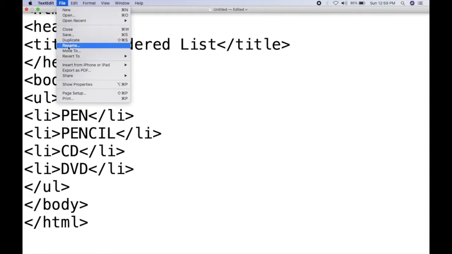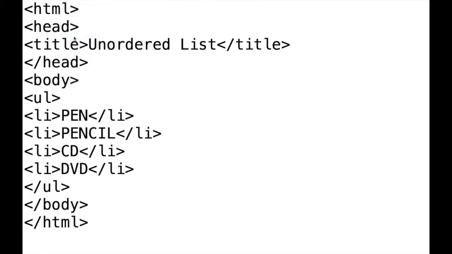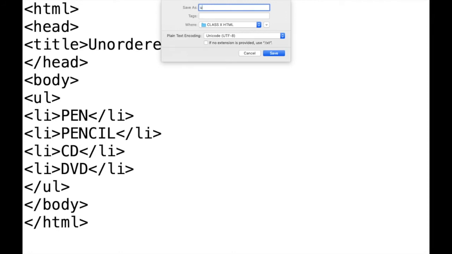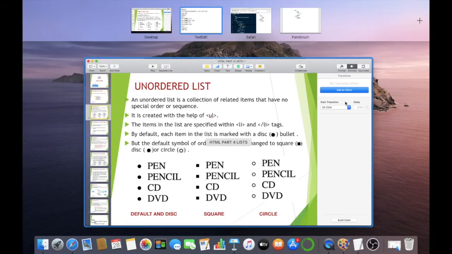You will just go to file, and then you will go to the save option, and we'll give some name. Let's say we'll give the name as unordered, and we need to specify the extension. What is the extension? The extension is .html. I see that it is being saved in the folder class 10 HTML. So while searching for it, we need to move to this particular folder. So after doing it, we'll just click on the save button and then we'll move to that particular folder.